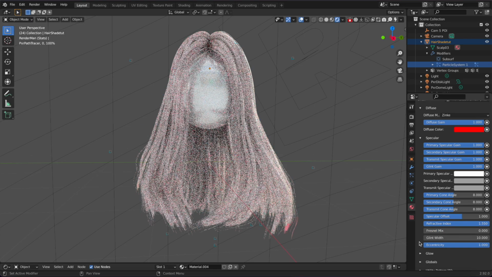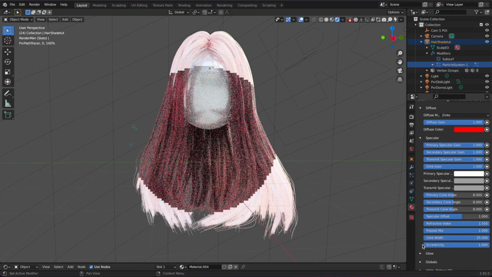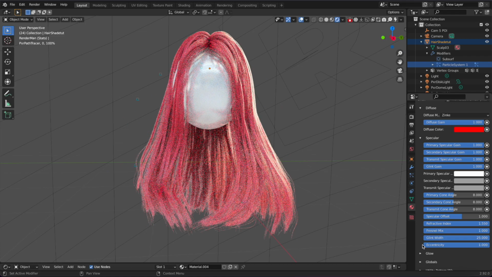Fresnel mix is a very physical topic, I won't go too far into that now. It has something to do with refracting and transmitting energy. Keep in mind that a lower number will make your fur very translucent and white. Glint width is a way to change the glinting value. I personally would not go over 25, then it starts to look unrealistic.